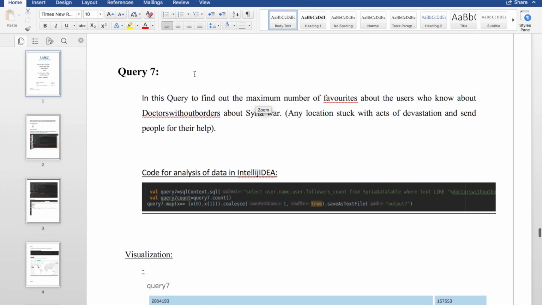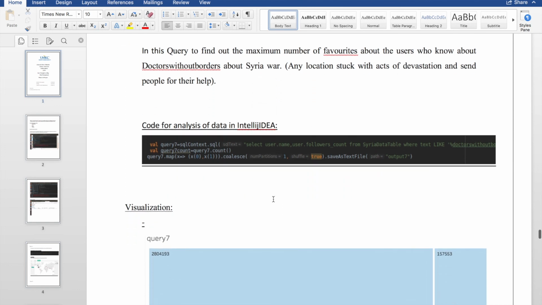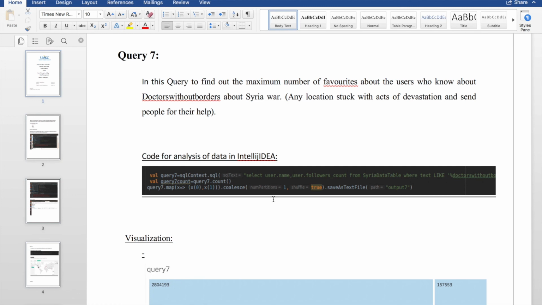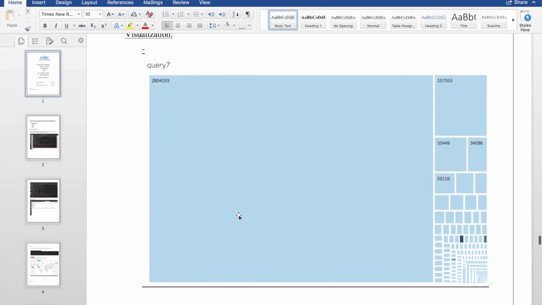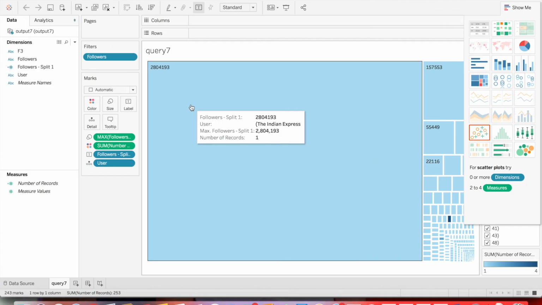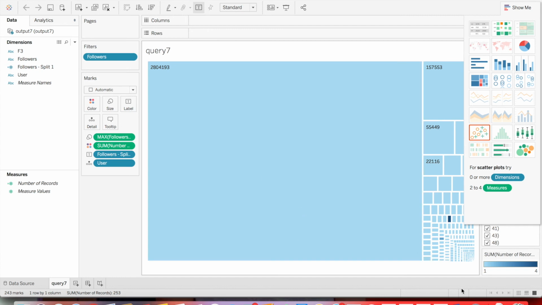Let's look at query 7. In this query, we try to find out the maximum number of favorites about the users who know about the Doctors Without Borders, about the Syria war. Doctors Without Borders is a very popular hashtag which is used for people to locate the doctors and to come out for their rescue in case of any emergencies. So this is the interesting visualization which we have developed. If you want to look at it in Tableau, Indian Express was the user which spread the maximum awareness about the Doctors Without Borders on Twitter. So this was one of the visualizations for that.